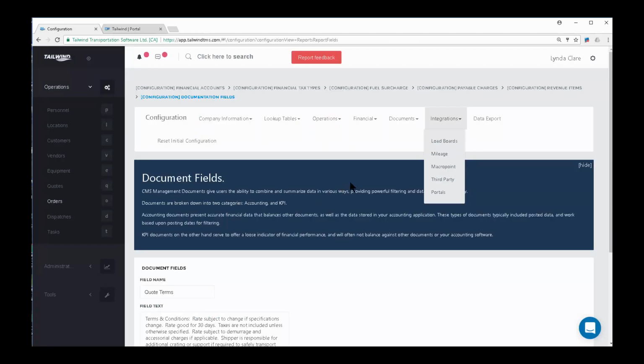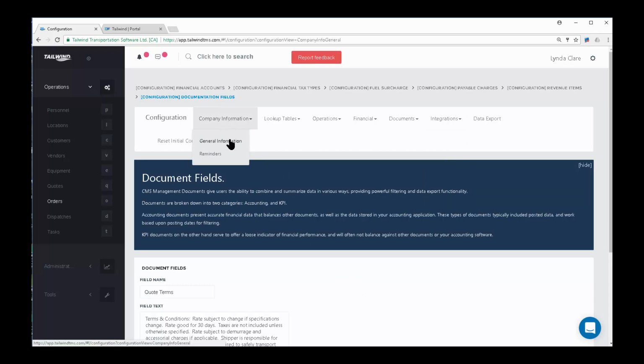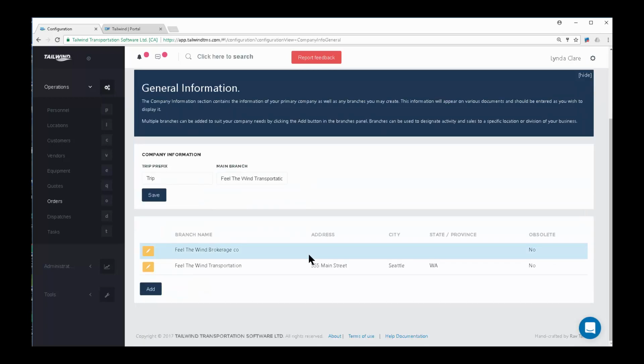That covers off the basics of the configuration area, and once you get used to the software, you may find that you will come back in here and change settings, which is great as it allows the software to more closely mirror your operations. The one item to ensure you are completing at setup time is your company information, as this will allow the software to populate your address info and logo on various reports like invoices and load confirmations.